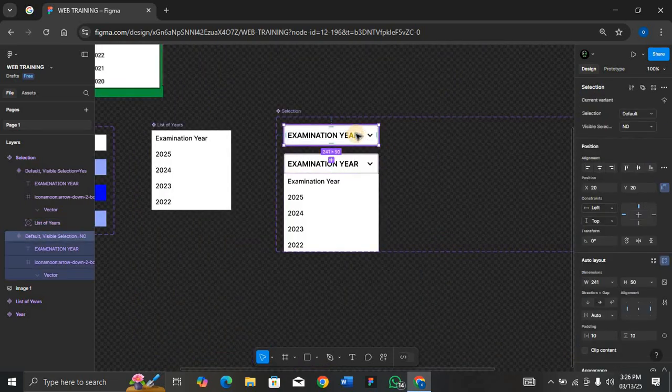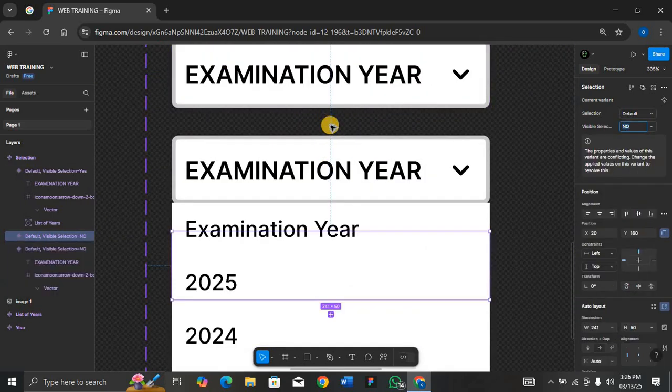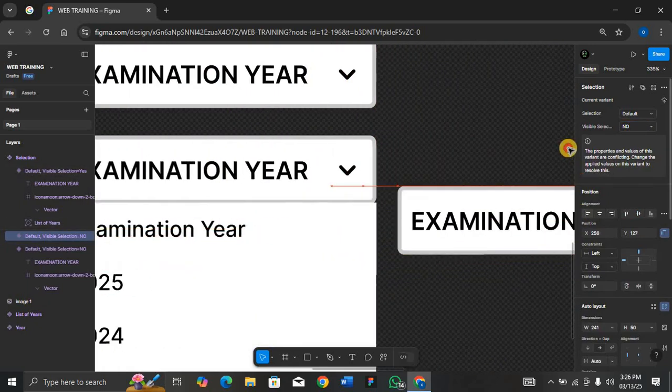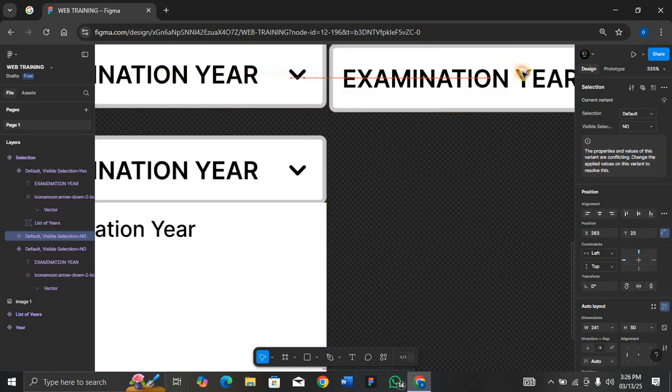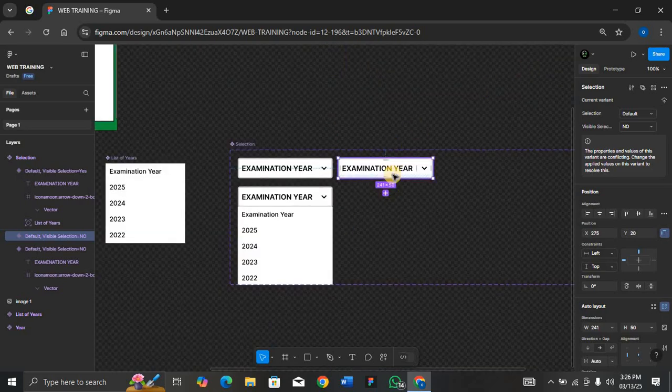Okay, now we select the one we have at the top. Click on this plus icon we have here. Okay, so add another variant. This is now adding a variant inside the component. So this is not a variant property. Okay, I hope we get that.